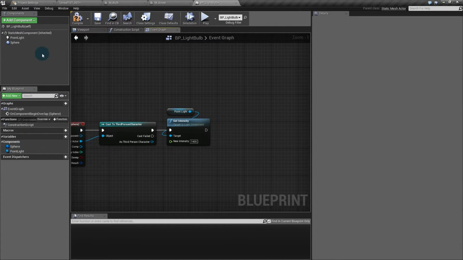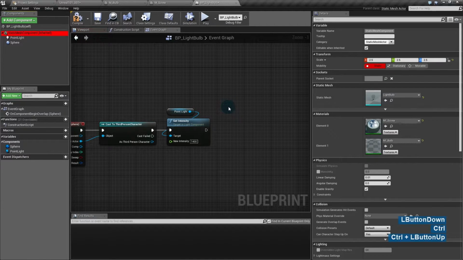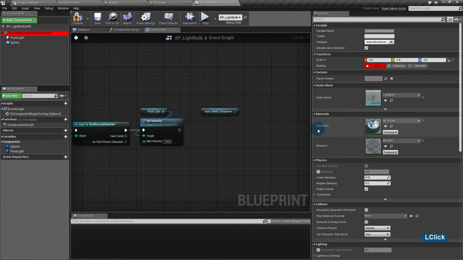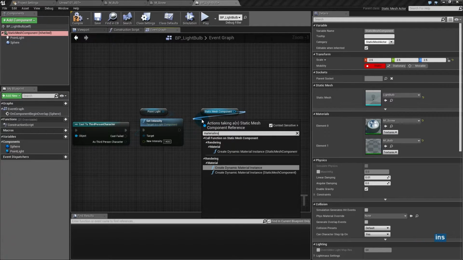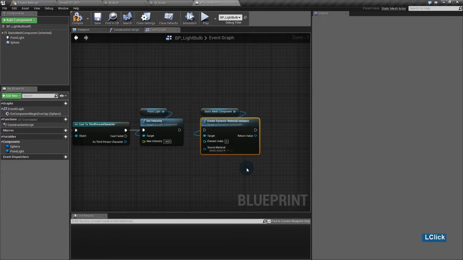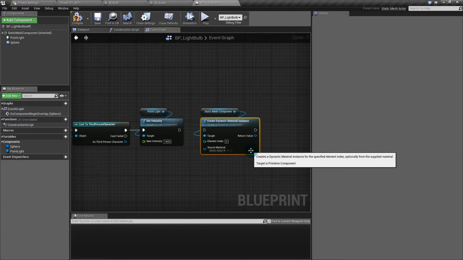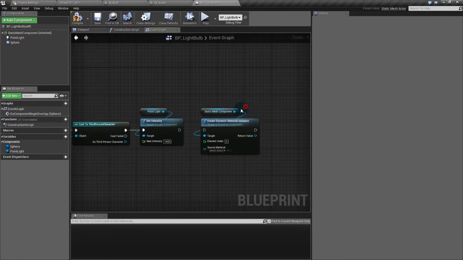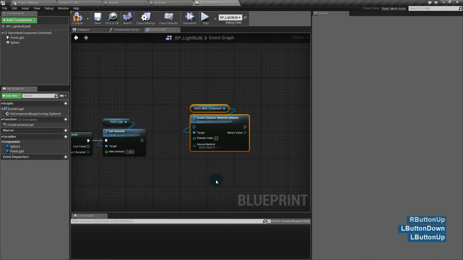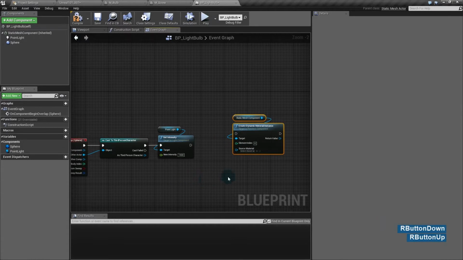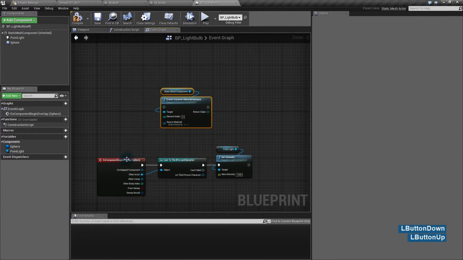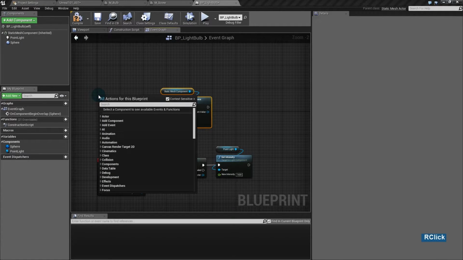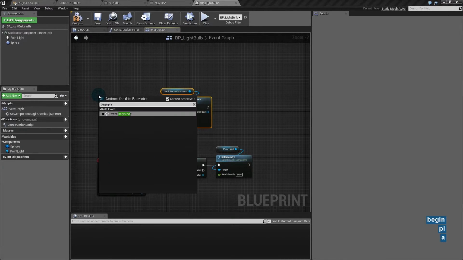I'll drag my static mesh variable here. Remember, my static mesh is the light bulb. And I'll drag a node called create dynamic material instance. In order to modify materials from blueprints, you need to create this dynamic material instance. But you don't need to create it more than once. You just create it once, store it in a variable, and modify it after. So I won't create it here in the begin overlap, I'll create it on begin play since it happens only once.